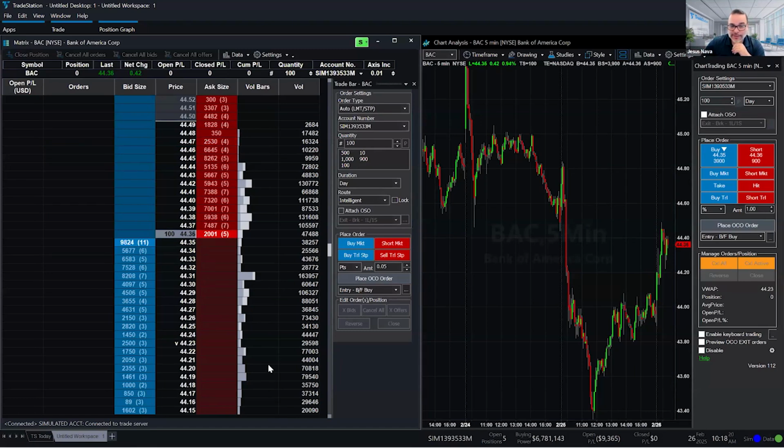So placing trades here on the matrix is very easy. You can hover over the blue to buy or hover over the red to sell. Very straightforward. I just have to hover over the price that I want and click. For example, I know that Bank of America is trading at 44.38. If I want to enter at 44.25, I just hover over here at 44.25. The quantity, I can see it is 100, but I can change it right here on the trade bar if I wanted to. Let's say that I want to change it to 1,000, come back here to 44.25 and click.